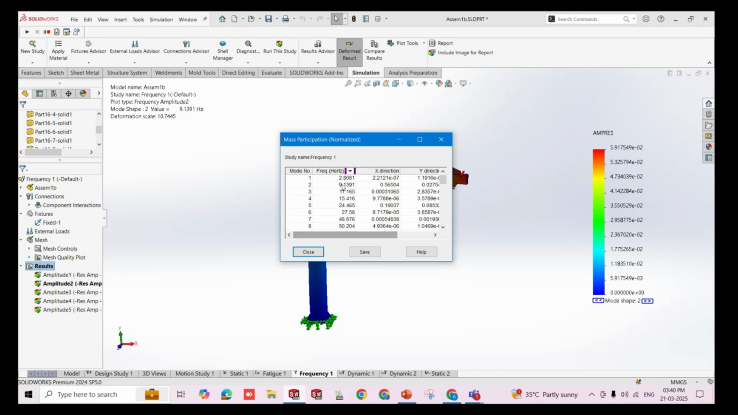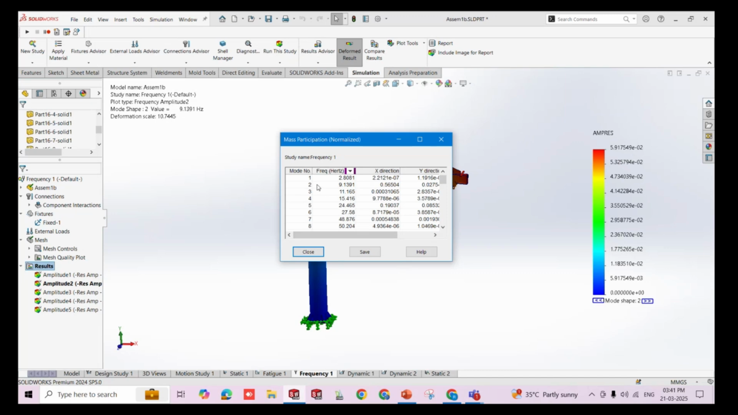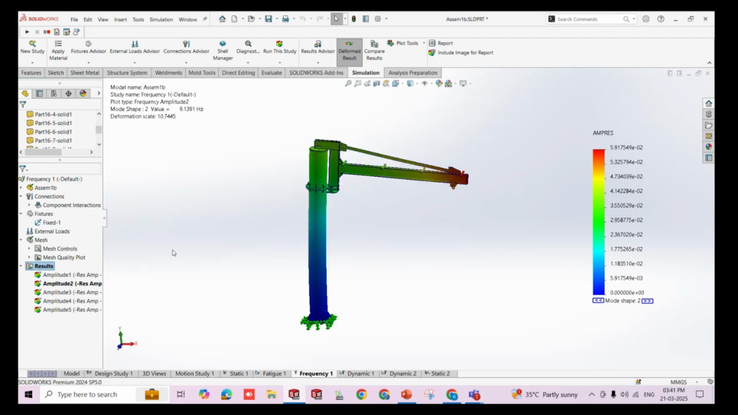Okay, here for the first natural frequency, which came out to be 2.8 Hz, we can see that the mass participation factor is low, which is 0.11 in the direction of jet. If we see the second mode shape, which is at 9.1391 Hz, the mass participation factor is 0.56501, which is significant. So we will not consider the first natural frequency to be critical. We consider the second natural frequency to be critical.